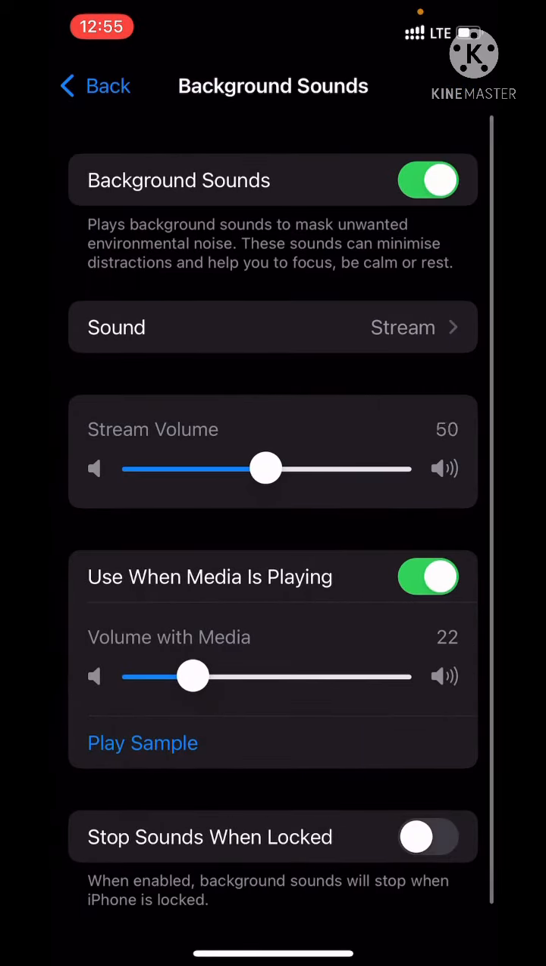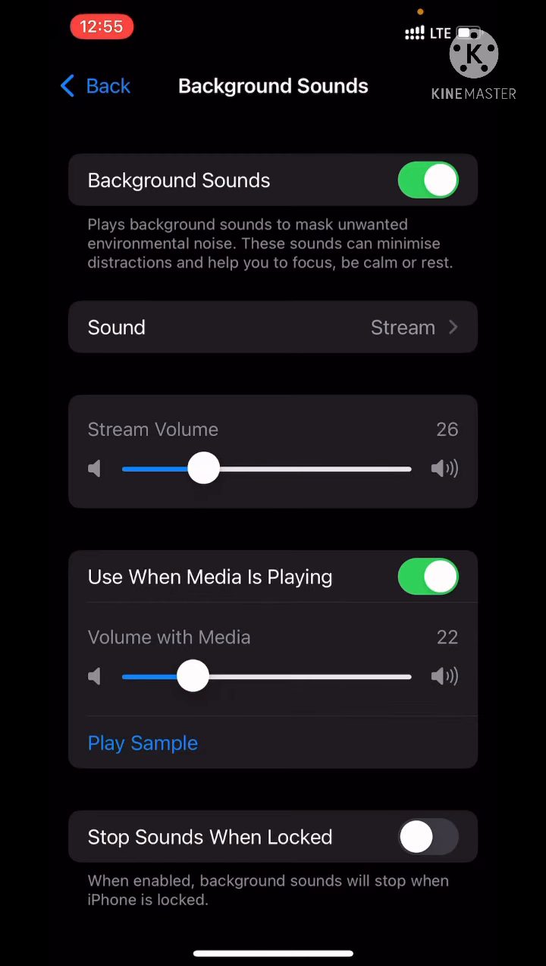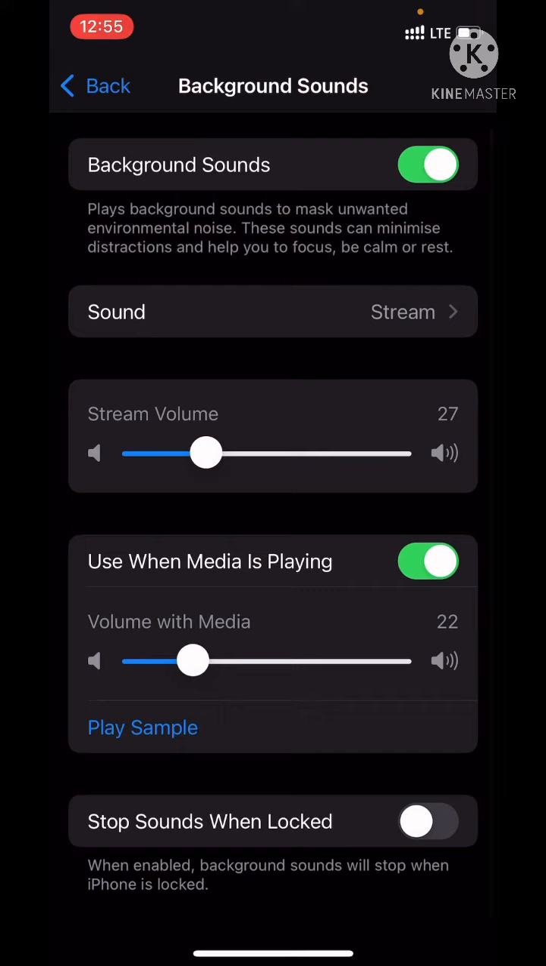Now, you can change the volume, increase or decrease to your suitable volume. And let's play a sample where we'll listen to a music while the background music is still playing.